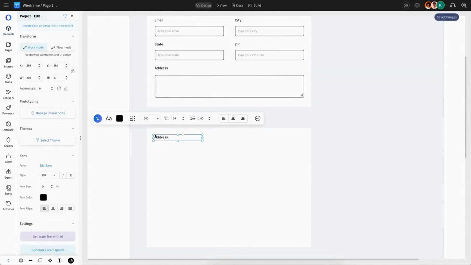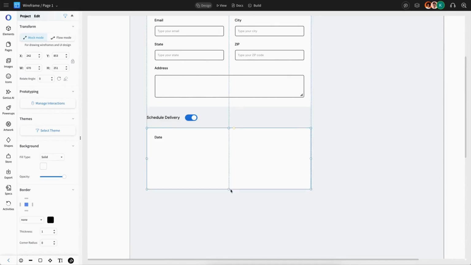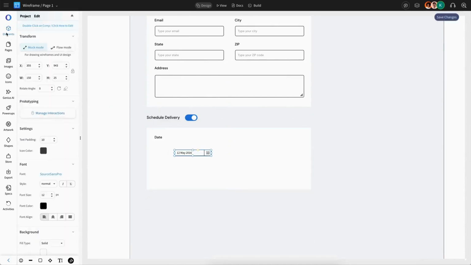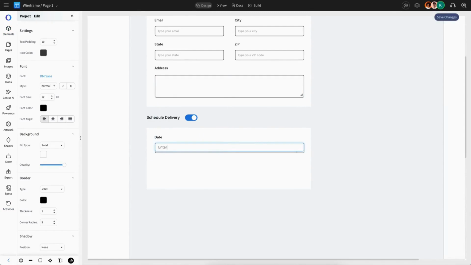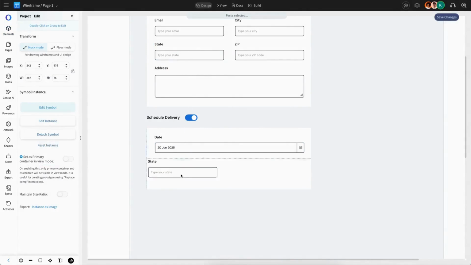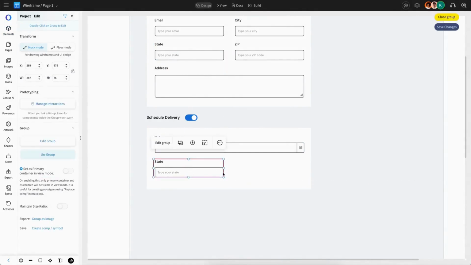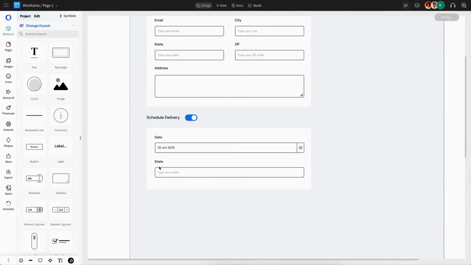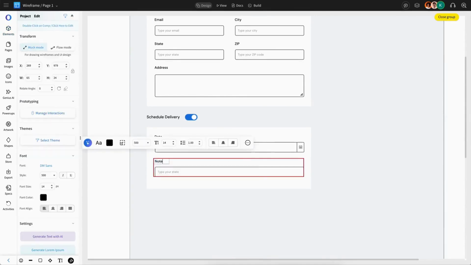When the user activates the schedule delivery option, a date picker should appear. For this, we'll add a date field using the date input component to let users select their preferred delivery date. Additionally, we can add a notes field where the user can write any specific instructions regarding their delivery. We'll use the text input component here as well.